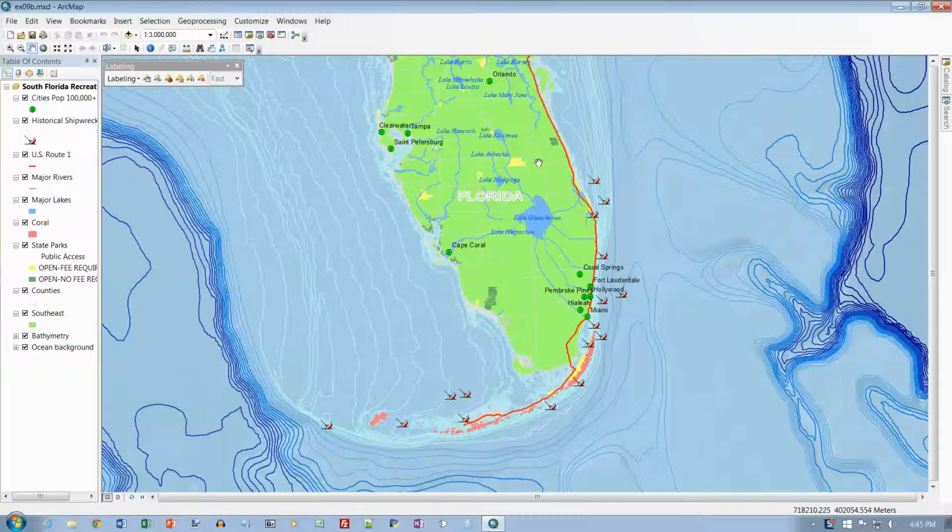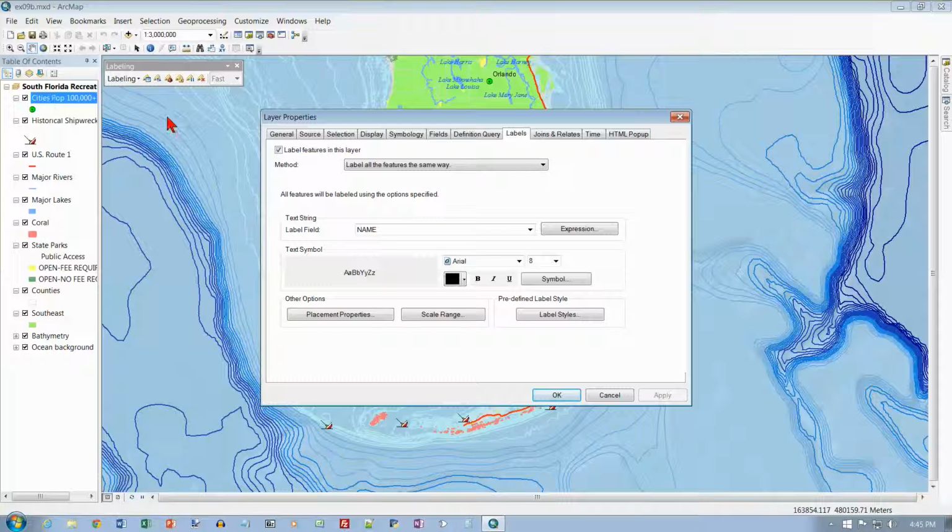We want to open the properties of cities, population 100,000 plus. So that's the top layer here. So we want to open the properties. That's going to be a double click. And we want to go to the layer properties dialog box. Click the labels tab.